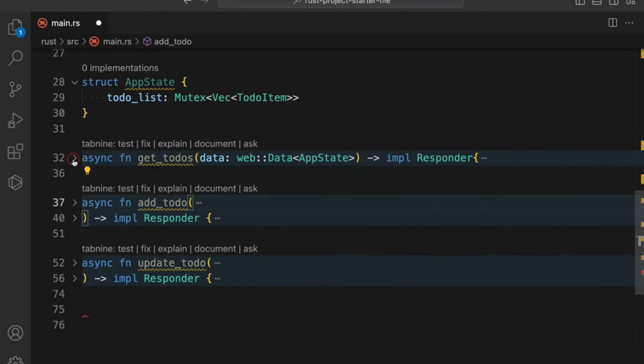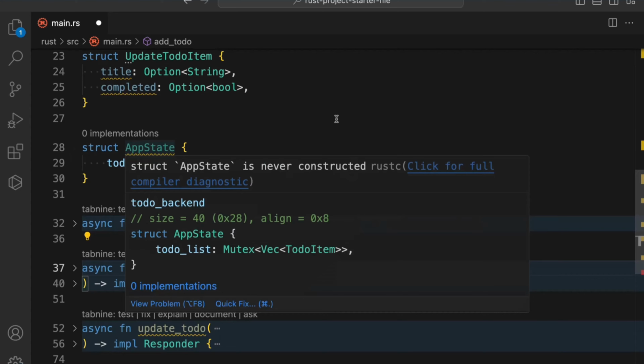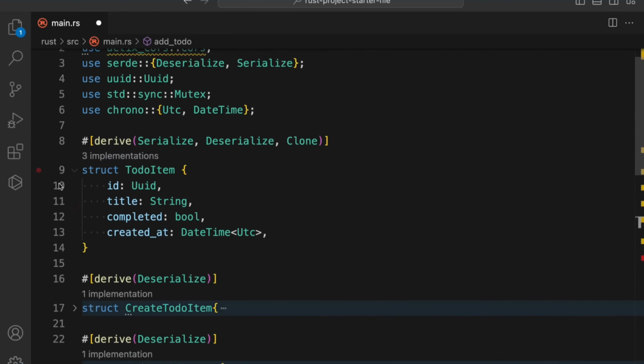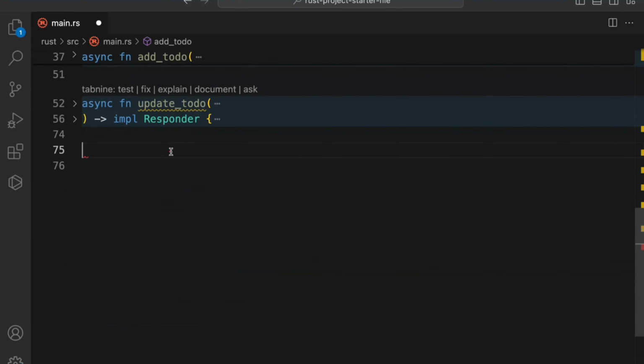So this looks good. This is the app state. Fine, there's no need to do anything. All of these things look good. Let's close all of that. Now we can simply come back here and let's build the next function.